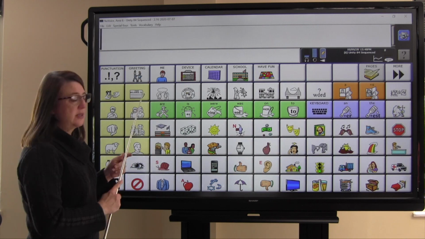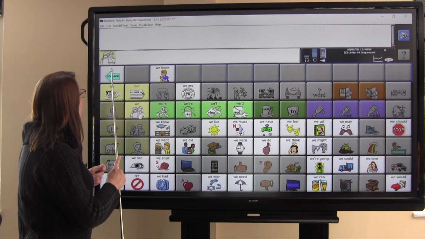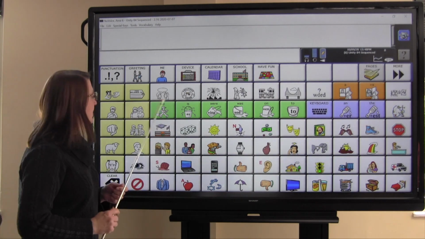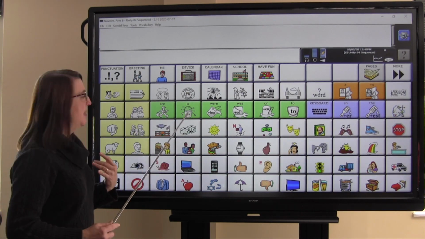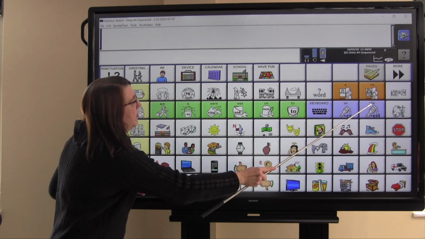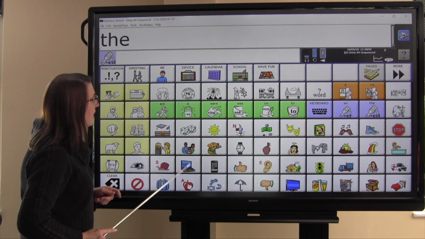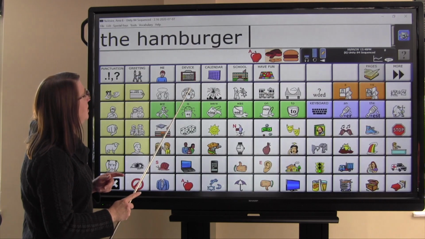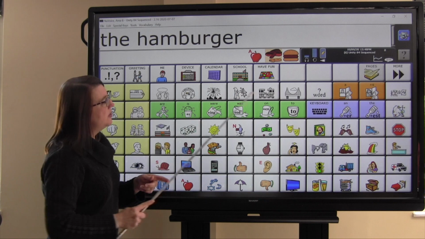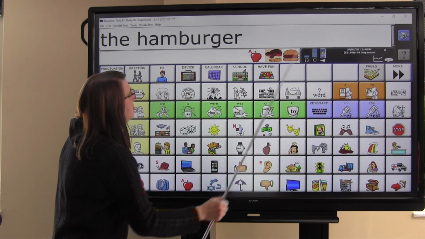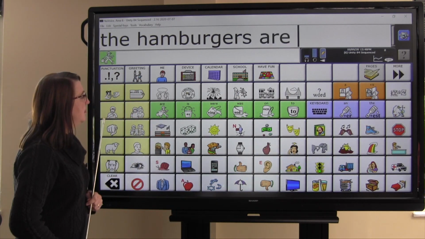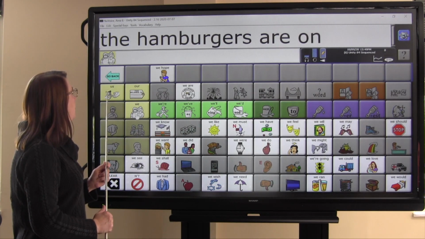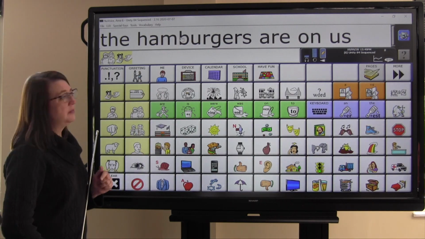This will say us. Us. So we just found that word hamburger. Let's say the hamburgers are on us. So the apple plus the meats to hamburger. Hamburger. Now I want to add the plural. So I go to my plural key and add the S. Hamburgers. Are. On. And up to the object key. Us. The hamburgers are on us.